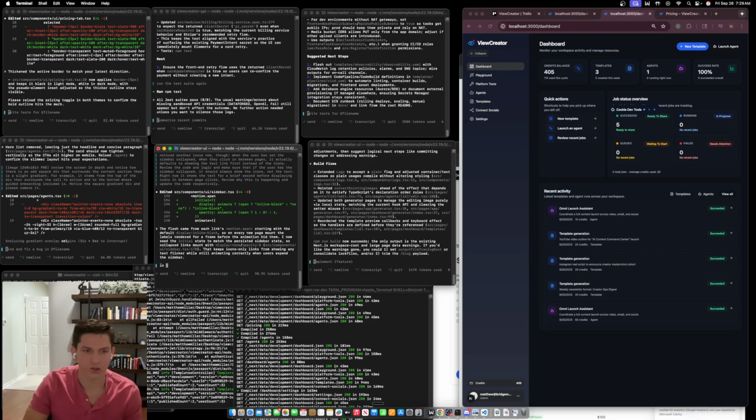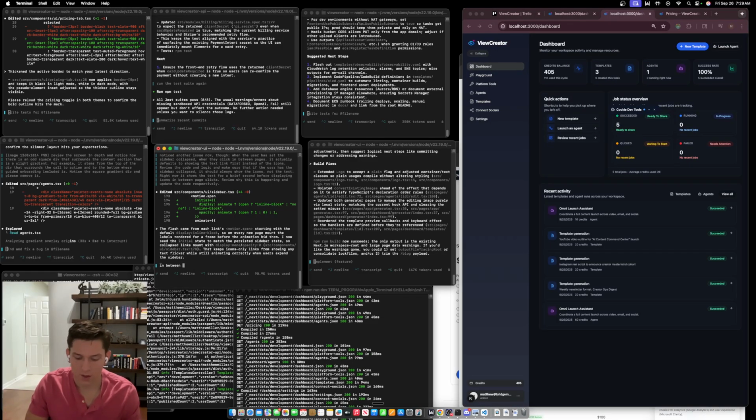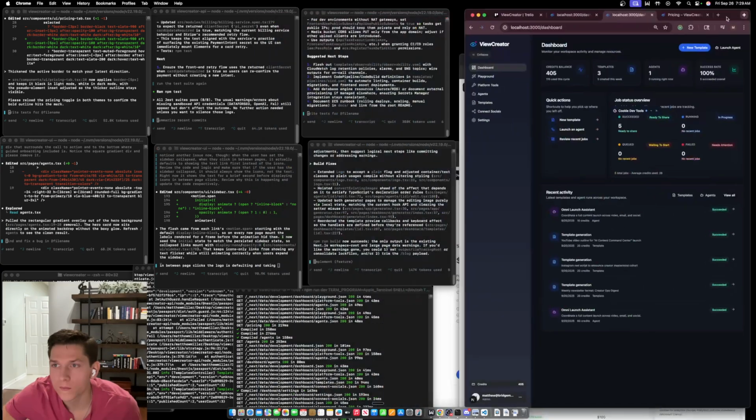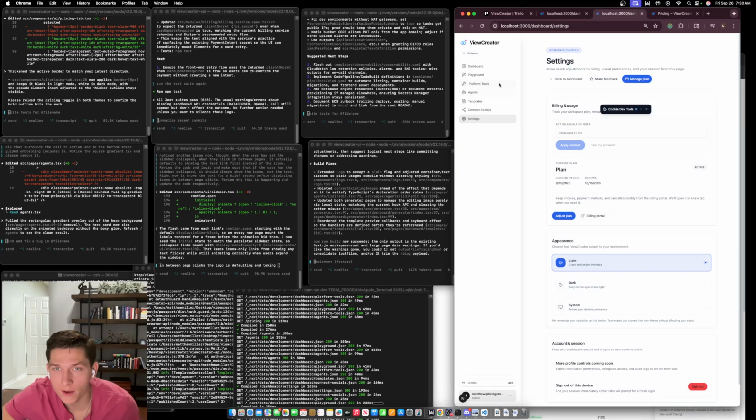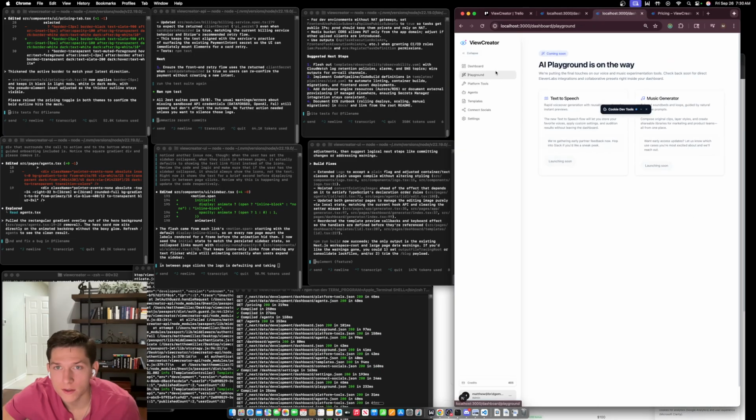I don't know if you guys noticed that, but the logo is flashing in between page clicks. The logo is defaulting. Okay, let's see if that happens on light mode. So let's go over and actually switch to light mode and just see, hey, is that a light mode thing? Yeah, and it looks like it is.